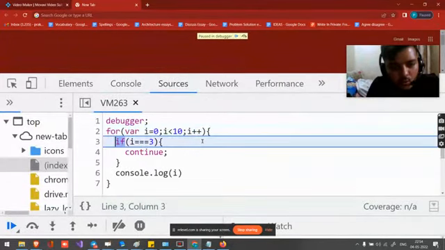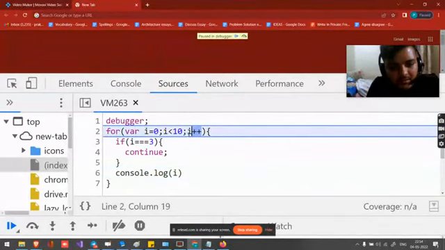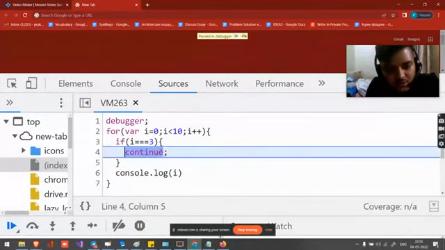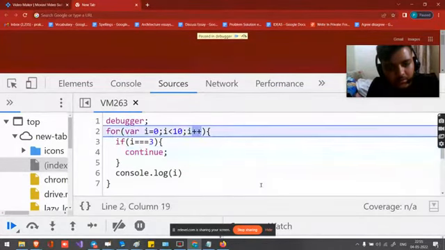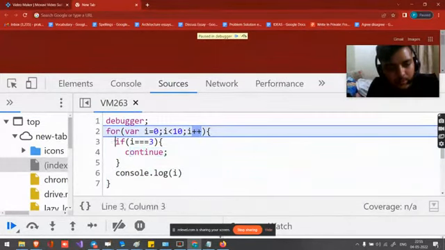Again it's incrementing to 2. Similarly, 2 is not equal to 3, so it is printing 2. Now it is incrementing to 3. Is 3 less than 10? This is true. Now it goes here. Since 3 is equal to 3, it is giving me true. So it is executing this line for the first time, that is continue. Continue will break the current execution and go back to the loop. You can see it will not execute this.